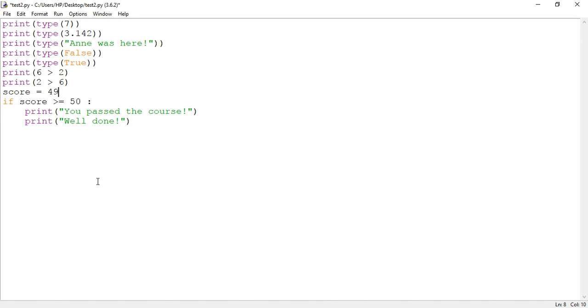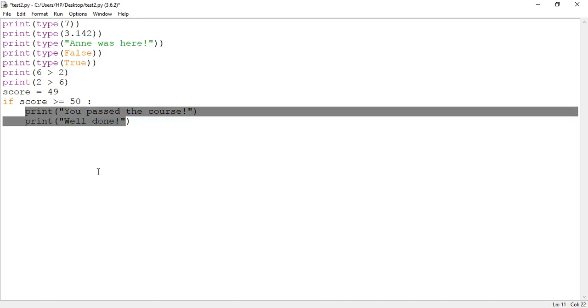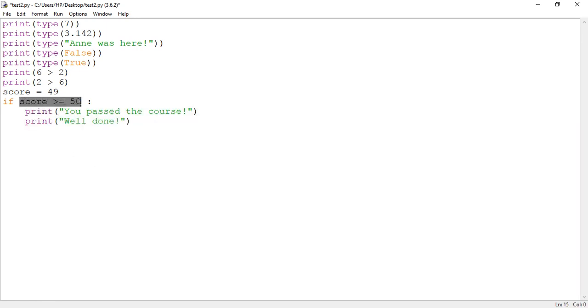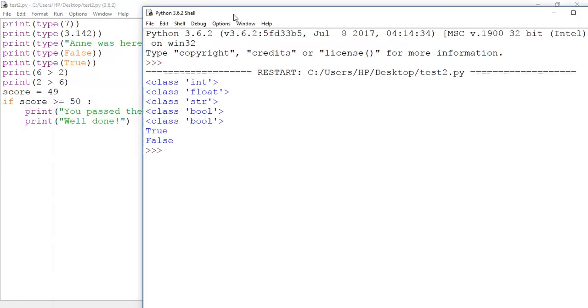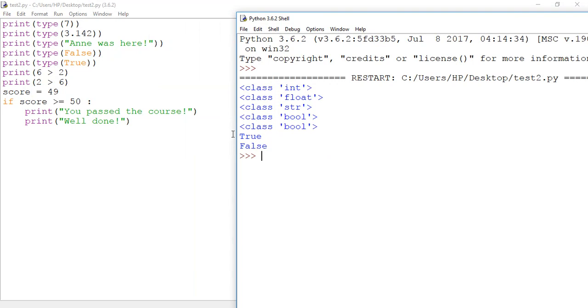Now 49 is less than 50, so the condition here now will be false. Now if this is false, these will not be executed. And in fact, you won't see anything printed at all because this is false. You'll only see these lines printed if this is true. So when I run this, you will not see this. So let's run this. And there it is. It doesn't print out you passed because you didn't pass.